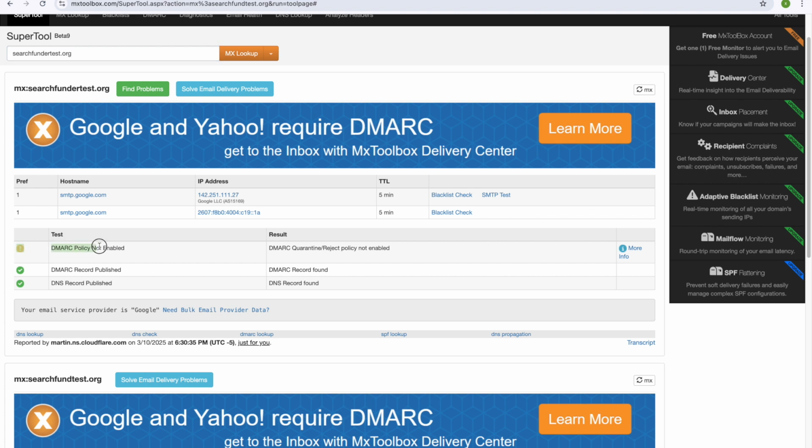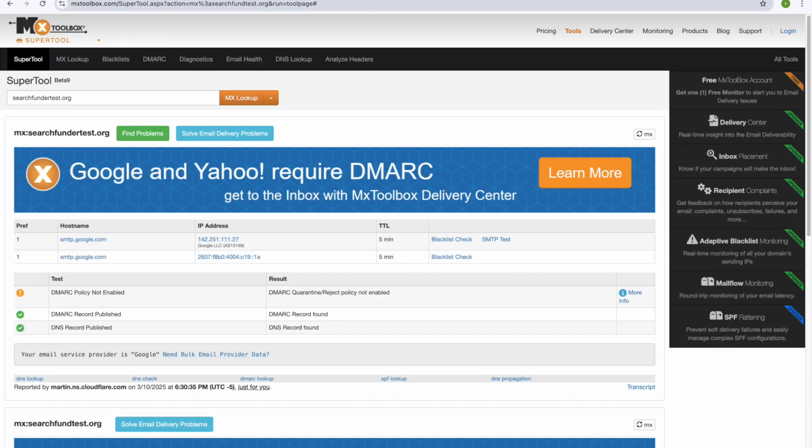Do not mind this first one. You're going to get a yellow circle with an exclamation mark inside. DMARC policy not enabled. Do not worry. That is fine. As long as you have DMARC record published and DNS record published, you are good to go if you have these two. And your emails will be sending and delivering.